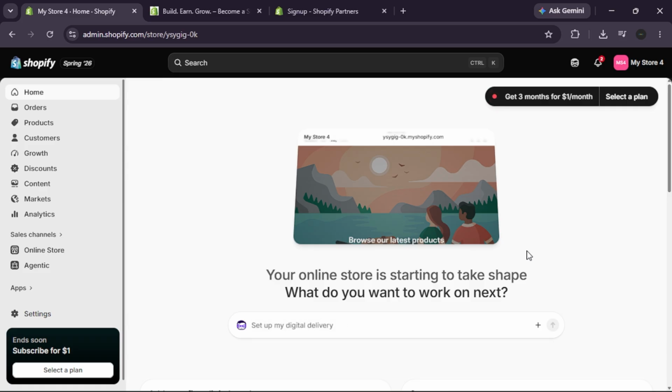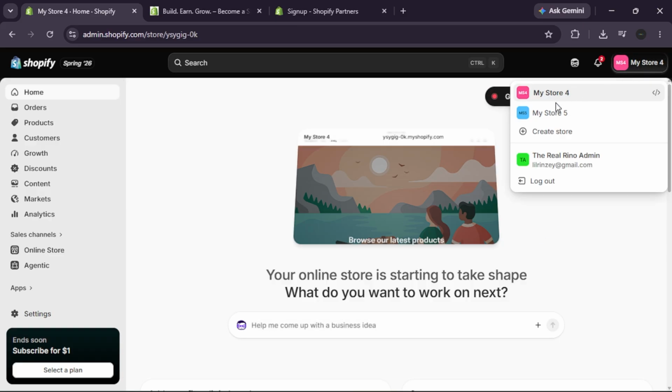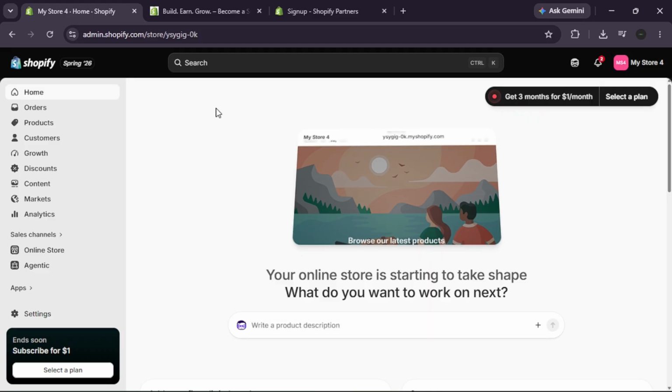Make sure you are logged into the right Shopify account before you continue, especially if you manage more than one store. Once you are inside your Shopify dashboard, look at the left side of the screen. You will see a menu with different options. This menu helps you move around your store settings easily.